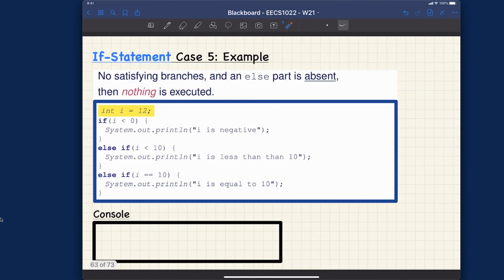There we go. So for case number 5, let's do that quickly. Also, I want to show you also the Eclipse. So now the I value will be 12. Evaluate the first branch. 12 less than 0, false. Bypass. And also evaluate the second branch.